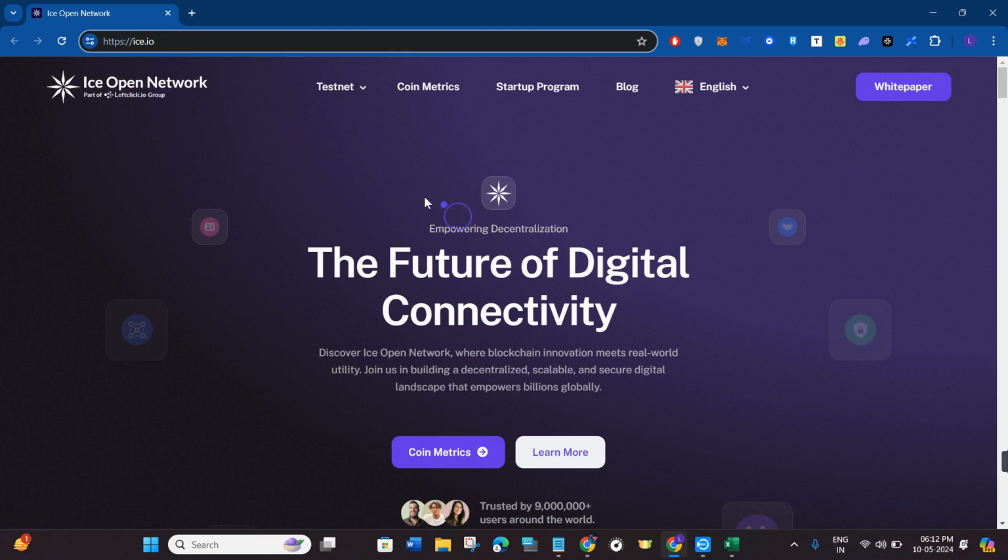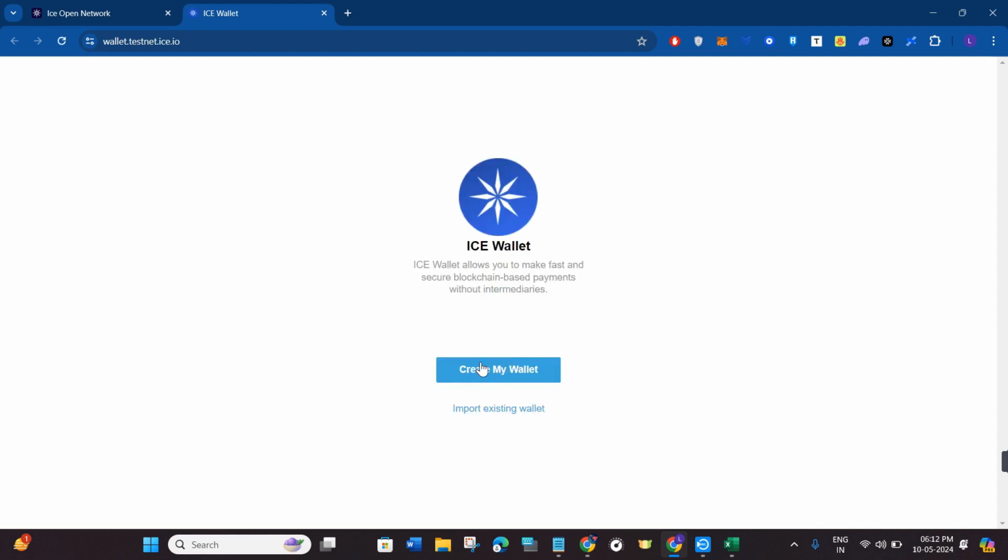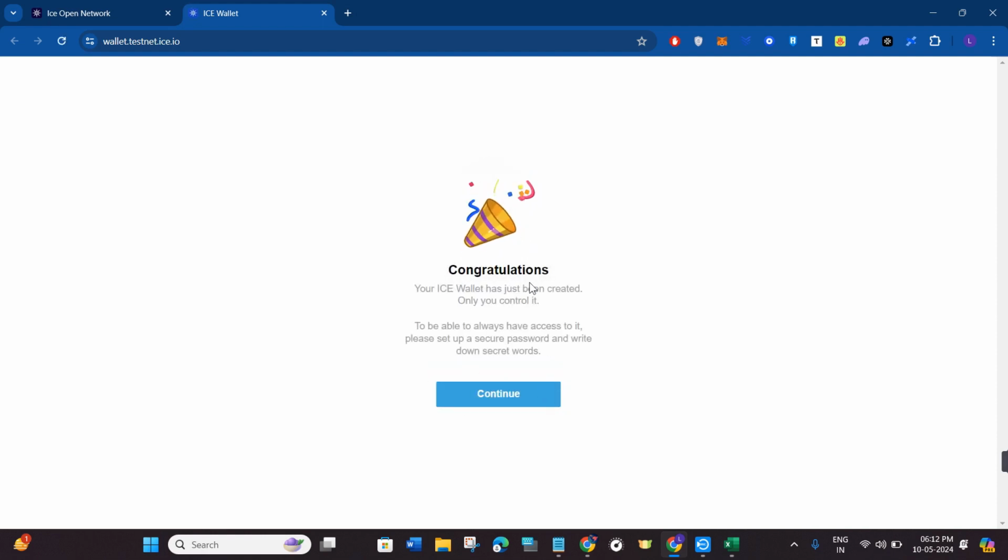Now over here, in order to create your account, you need to hover over Testnet and then click on the Wallet tab. Once done, you will land on this page where you can either create a new account or import an account if you already have one. As we want to create a new account, you will have to click on the Create My Wallet option.